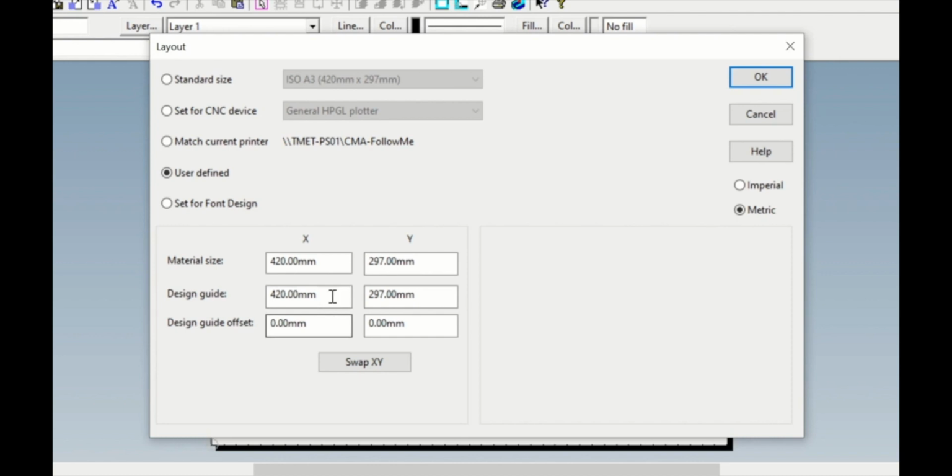So for all of our laser cutting jobs, what we're going to do is set it to 650 for the X value and 420 for the Y value. This enables us to set the material size to match that of the laser cutting bed. Our laser cutter bed is 650 millimeters by 420 millimeters.